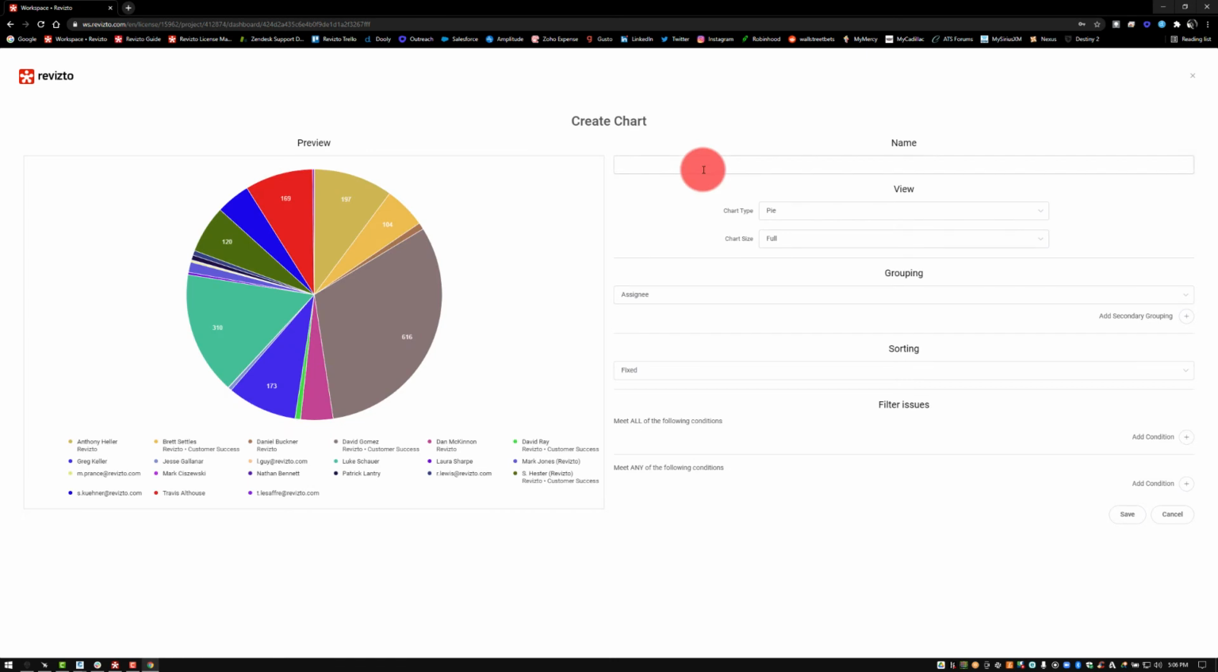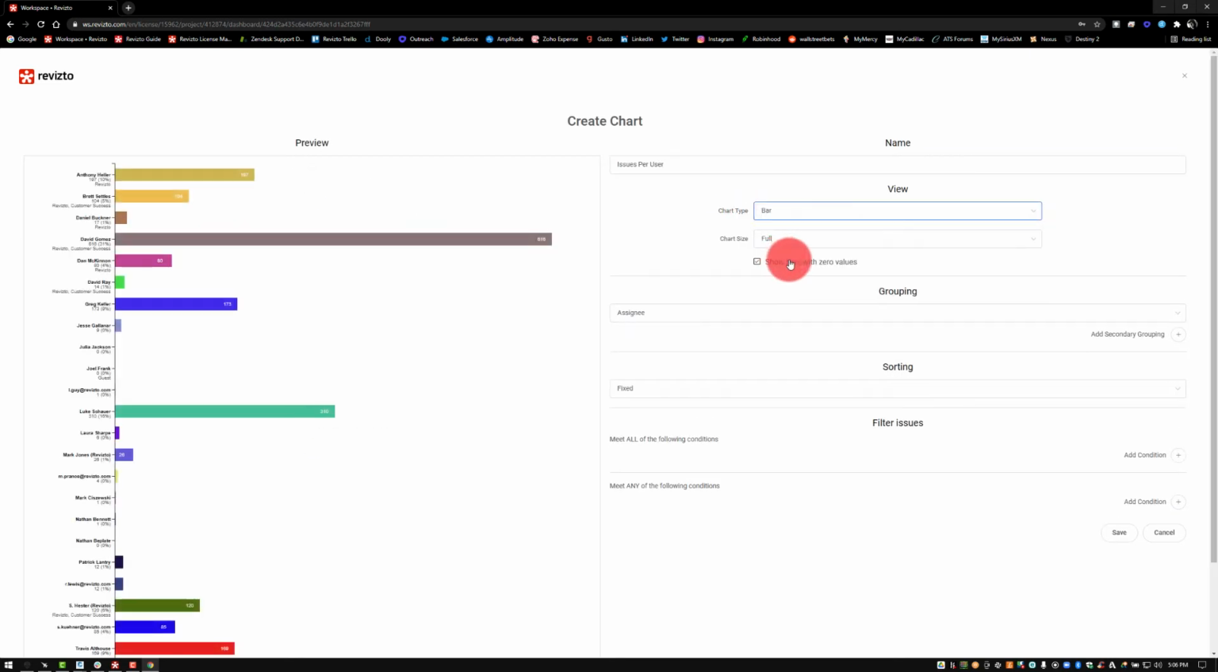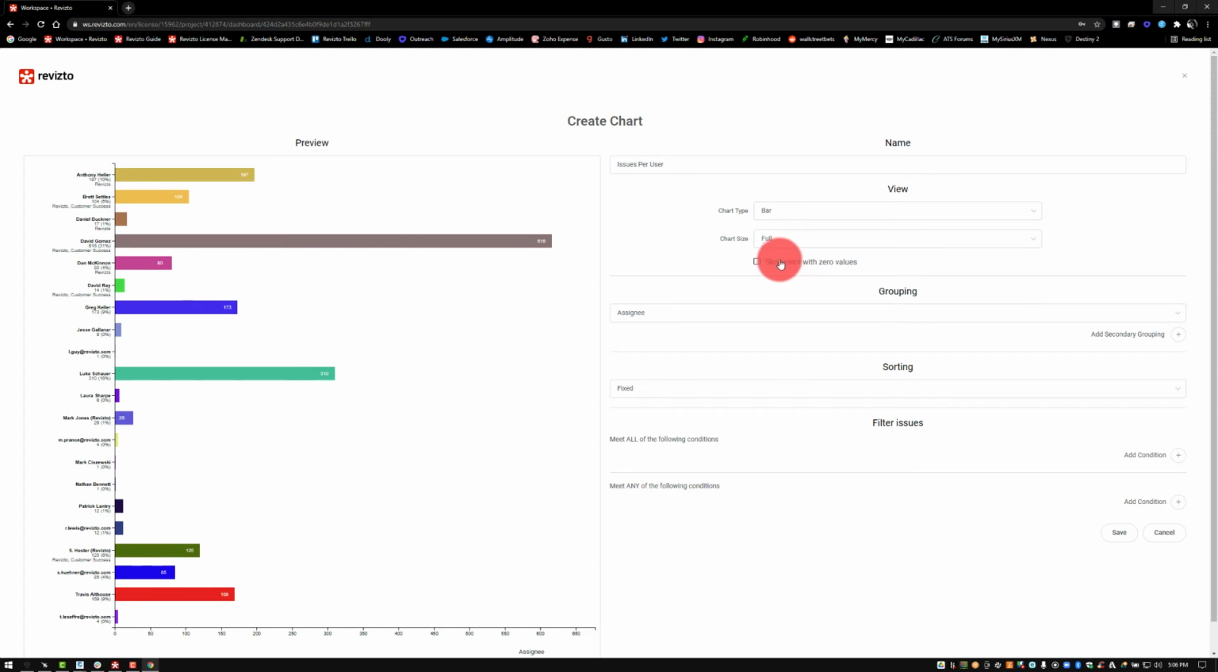As I add a new chart here, I'm going to say issues per user. We're going to turn this into a bar chart, and we're not going to show any users that don't have any current issues.